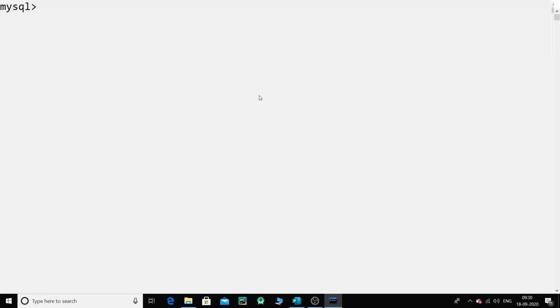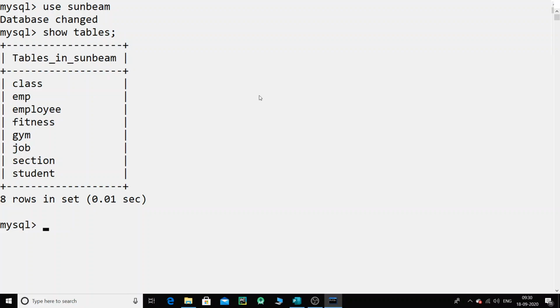So let's begin. Let me first switch to my database, that is use Sunbeam. That's the name of the database. And let me show the tables. Let me check the tables, and these are the tables that we have under this particular database. I've just created a new table with the name EMP, which stands for employee, because I already had a table with the name employee. I created a new table, that is EMP, that's out here.